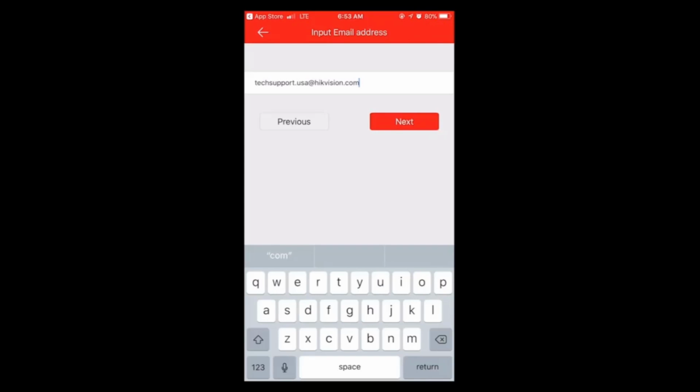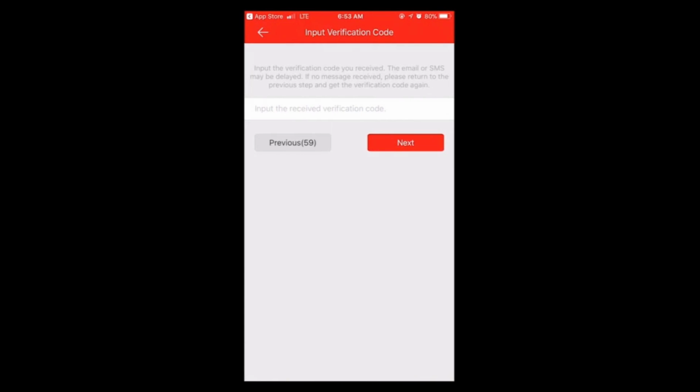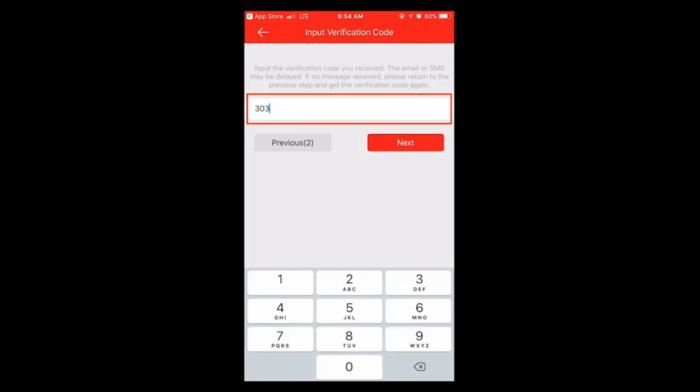Enter your email address, then press Next. You will receive an email with a verification code. Sometimes these emails can go to your spam, so please make sure to check the spam folder if you do not receive the email in your regular inbox within 2 to 5 minutes. Please enter the verification code in the verification code field, then press Next.